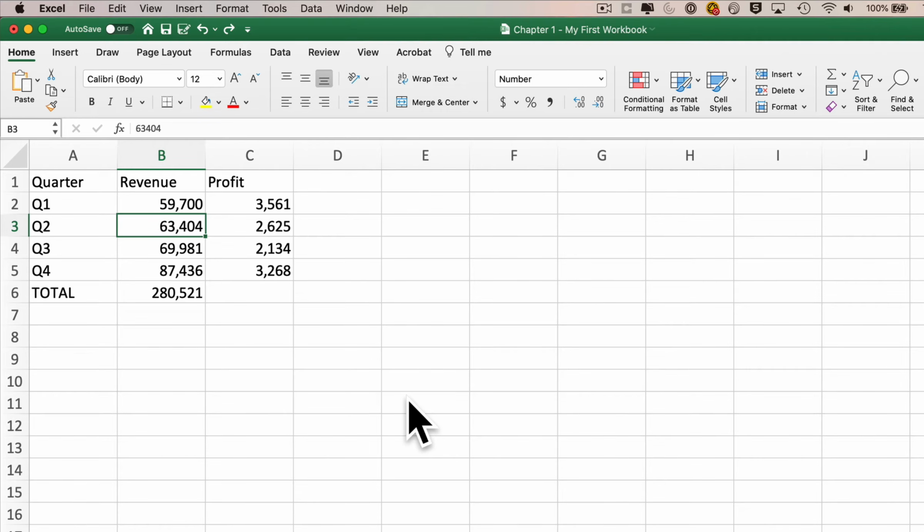Now, we've typed the cell address B2 plus B3 plus B4 plus B5. We've typed it out on the keyboard, but I want to show you that there are many different ways to enter a formula. So back in cell B6, I'm going to backspace over that to completely delete the formula, and I'm going to restart the formula by typing in an equal sign.